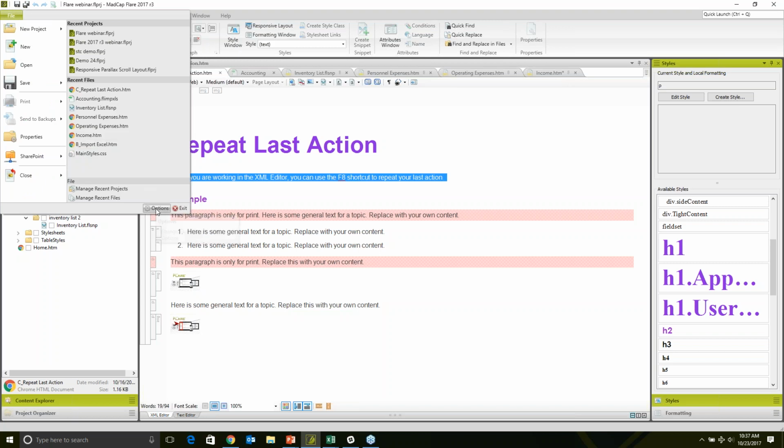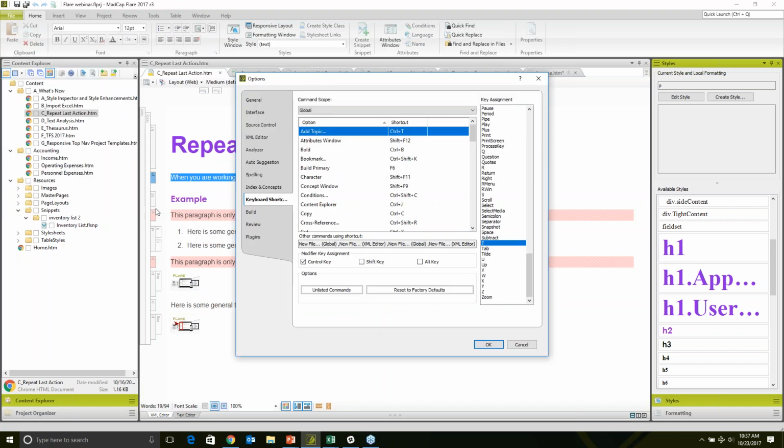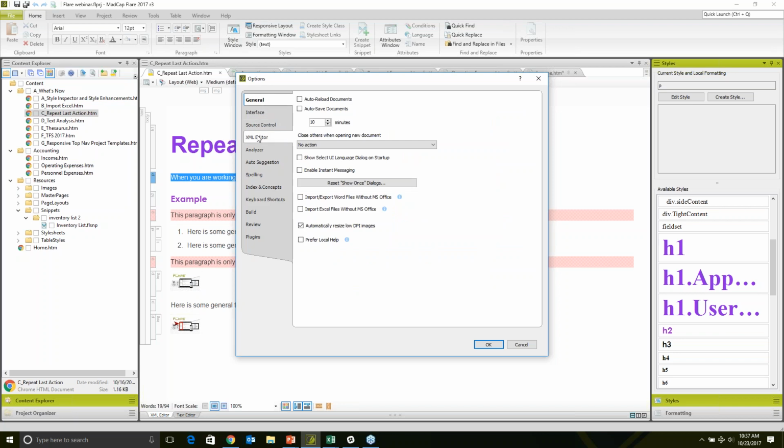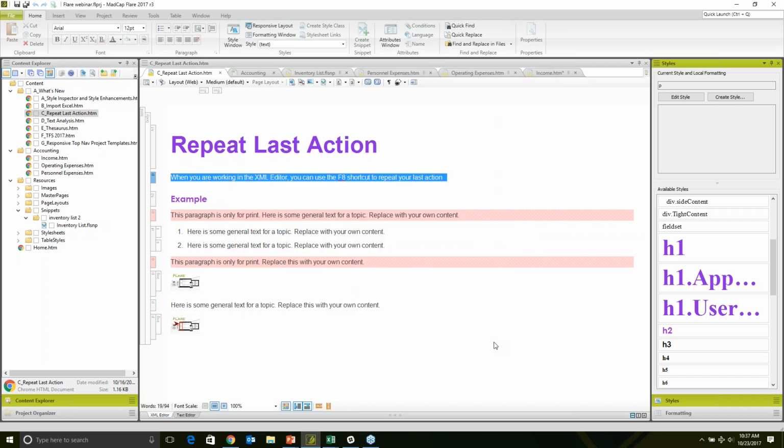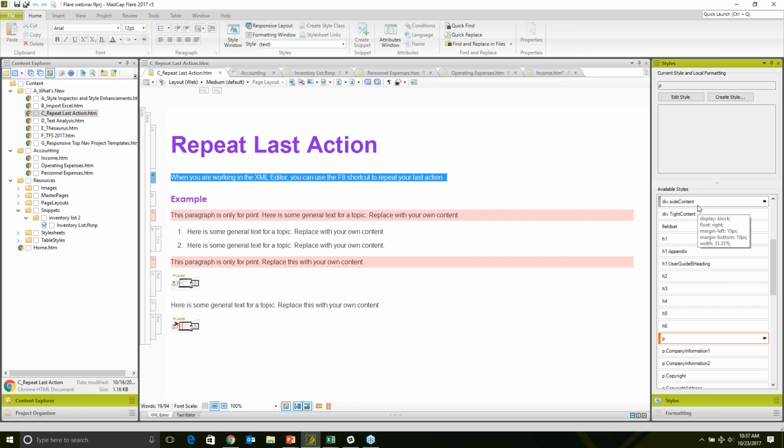So if we come over here to Options, if you want to turn it off, for example, it's going to be on by default, and it's going to be in the XML editor. Here we've got it turned on, show style preview in the UI. If we don't want to see the style preview at all in our UI, we can unselect this box. We'll click OK, and it goes away. So we just have text here.